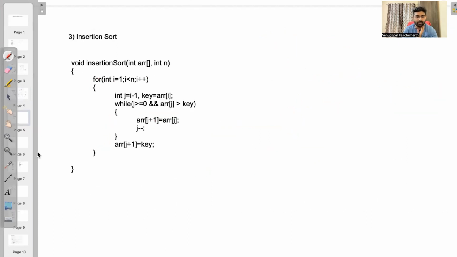So the third one, it's a very beautiful algorithm, insertion sort. What is the idea of insertion sort? Very simple. Let me take one example. Maybe the example is 4, 2, 1, 3, 5, 6, and let me take 7. Let's say this is the input array that is given to me.